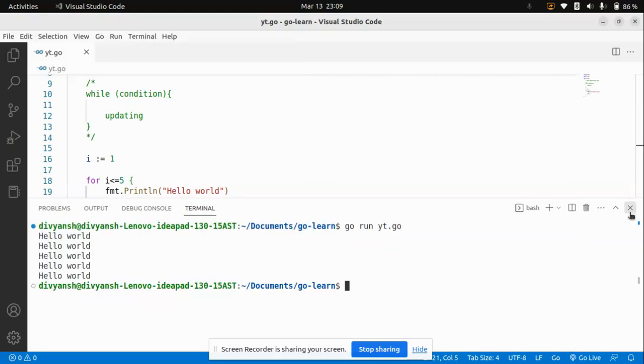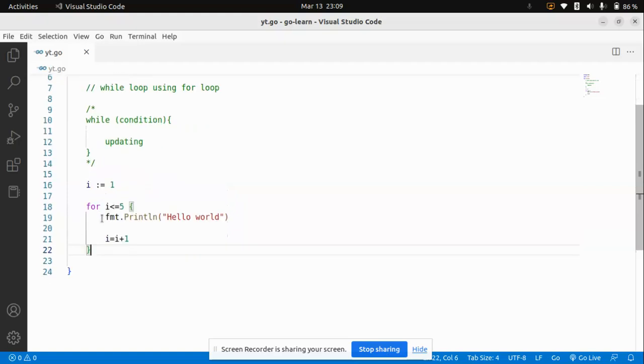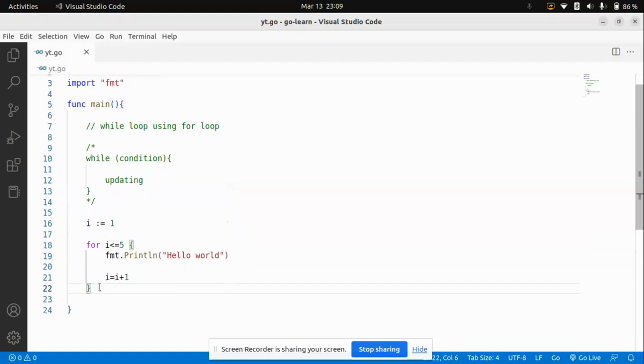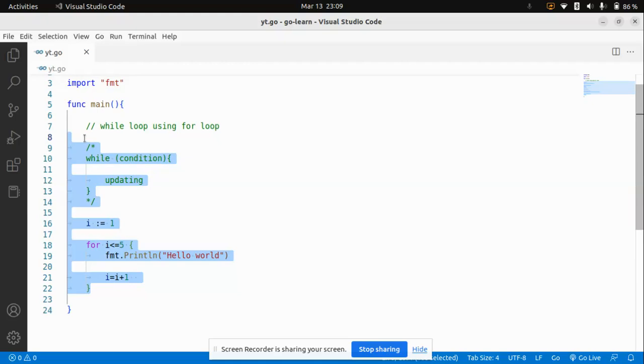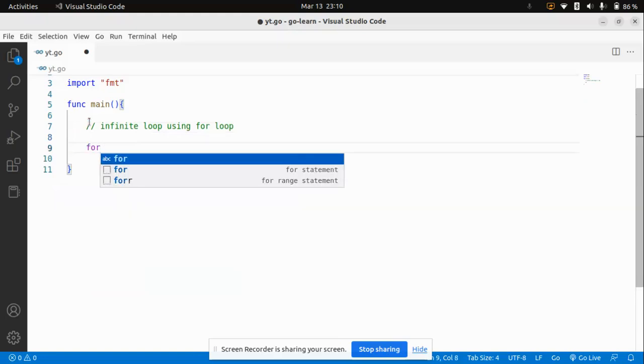I hope you have got this. Okay, while loop. Now let's see how to write an infinite loop using for loop. That's very much simple.